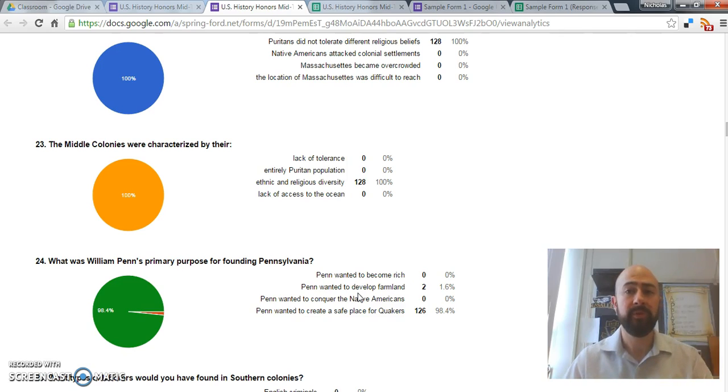So anyway, forms might be something you want to use in your class. Very simple tutorial, I think. Very easy for you to go back and figure some things out.